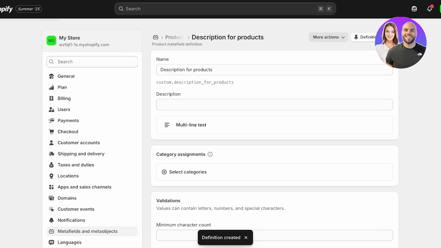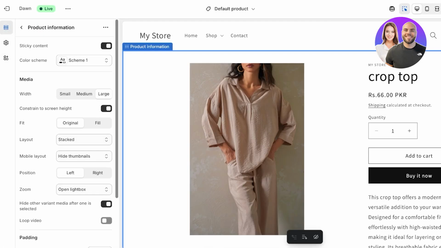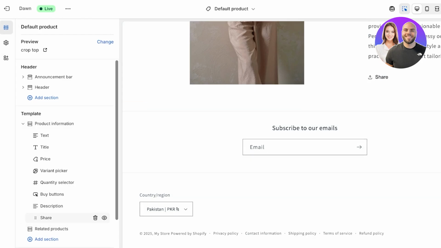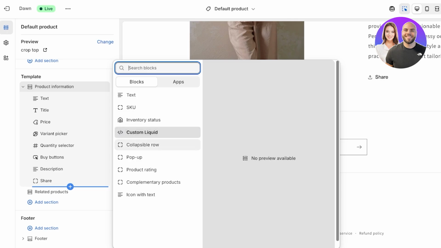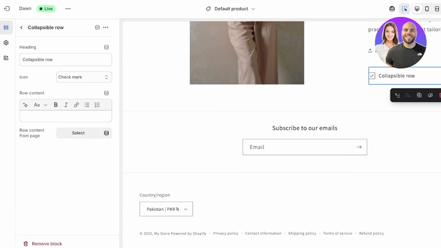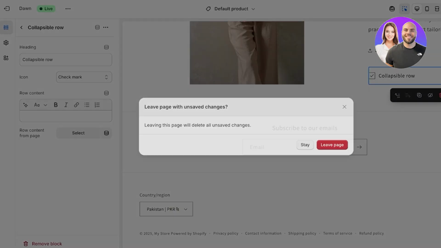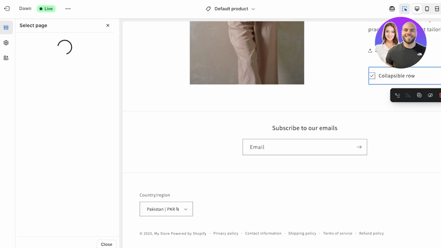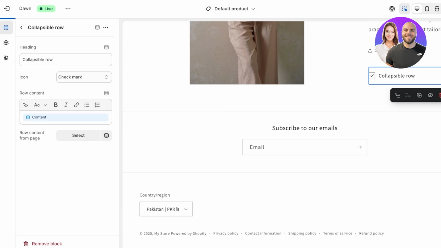This is going to be multi-line text, and I'm not going to be specifying categories or validations, and then just click on save. Once my definition has been created, I can go back into my store editor. Once I do that, you guys can see on the right side, if I proceed with my new section, which is my collapsible row, and then click on collapsible row, click on connect dynamic source, you're going to add your meta field here. And if you click on select over here, you guys can see that it also allows you to connect pages, but obviously you do not want to be adding complete pages. Instead, you only want to be adding the content or the descriptions.